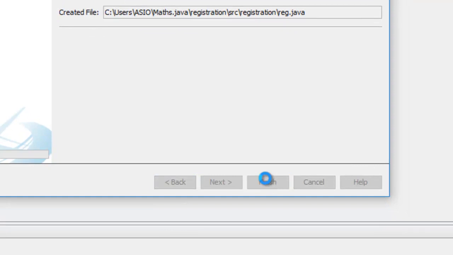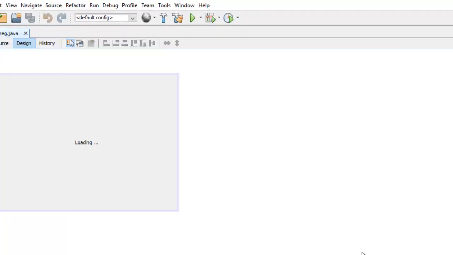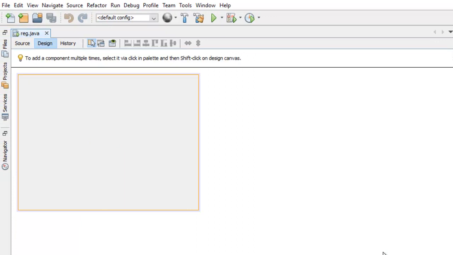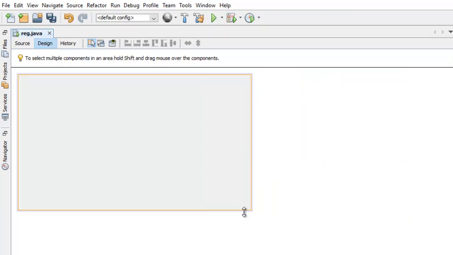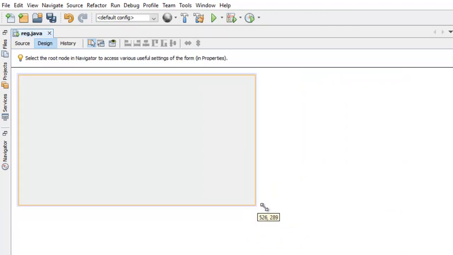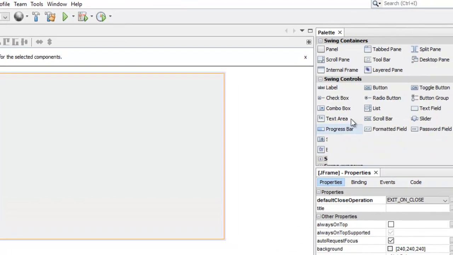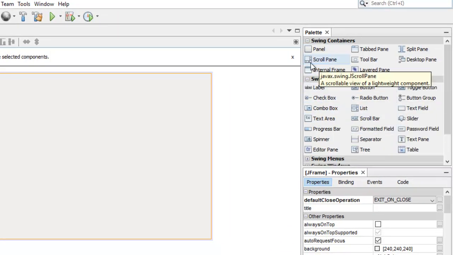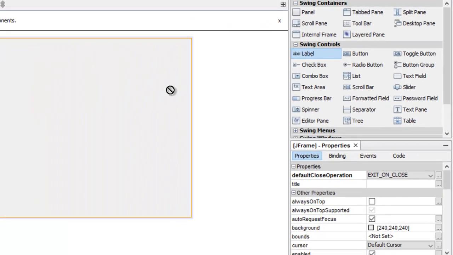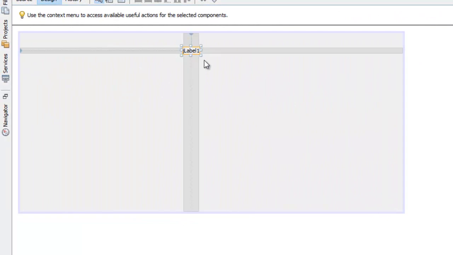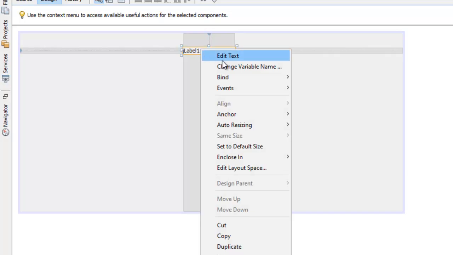So now this should be ready and we should start our interface. So this is my small form. It has come here. You can adjust it to any size you want. This is my JFrame form. So I'll adjust it to this size. Come on your right, the swing containers at the palette, get a label, then drop it, adjust the size, right click on the label, edit text.